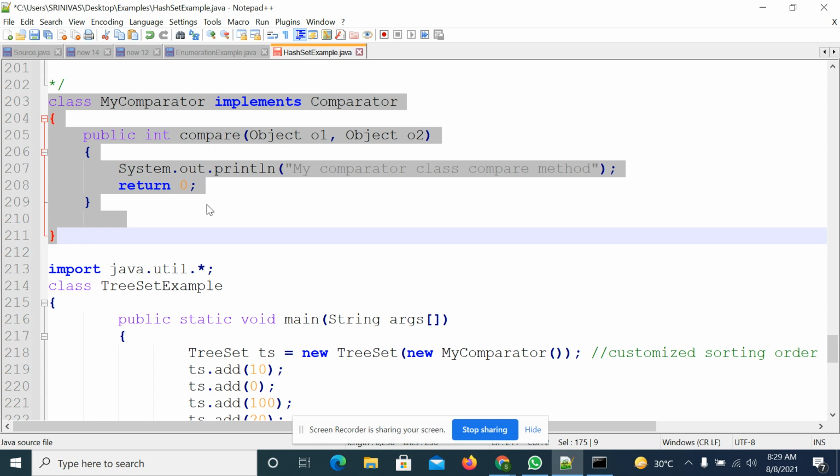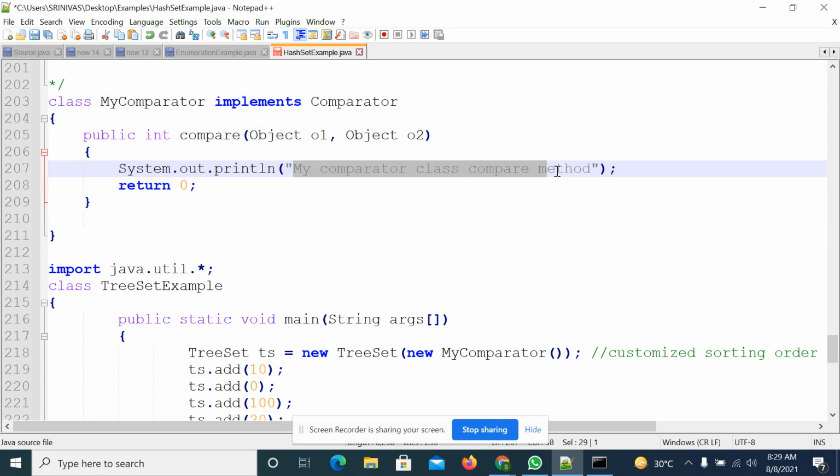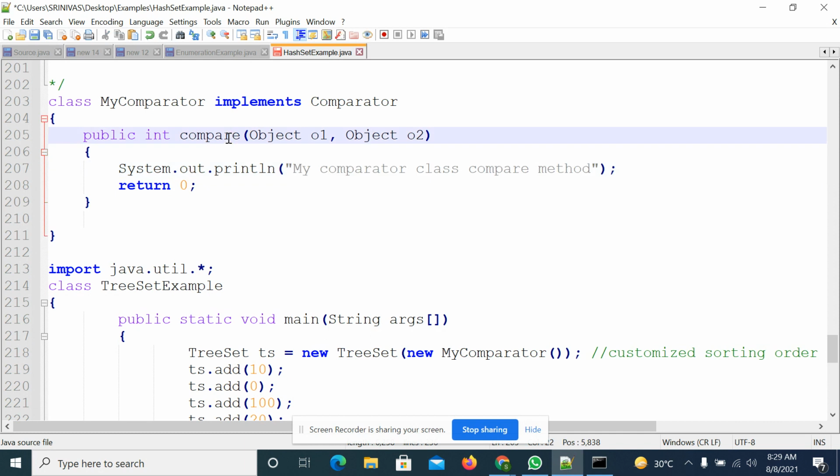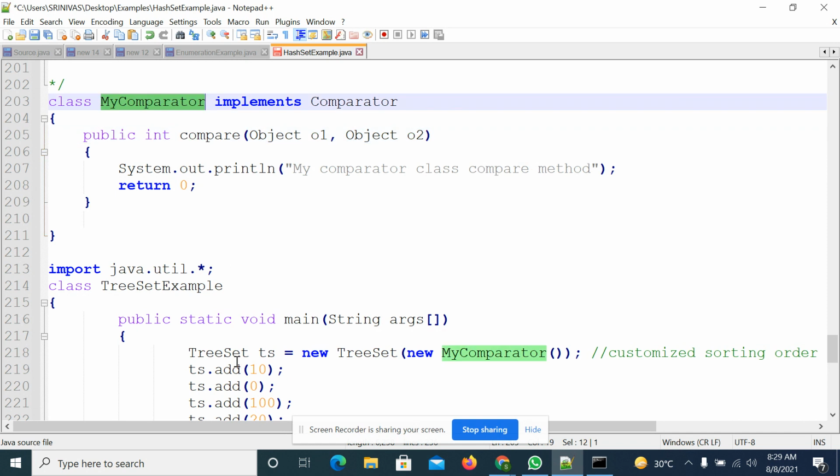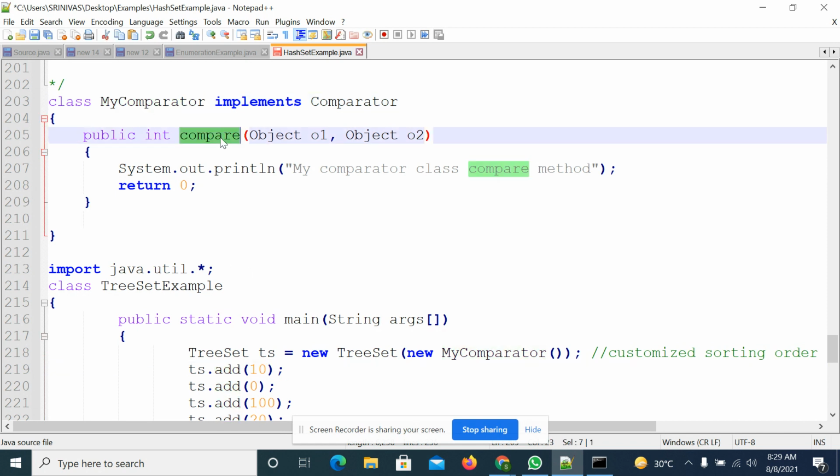So once we execute this code, as of now, we are returning 0. We are trying to understand whether this line will be printed on the console or not. When will it print? If it calls the compare method, it will print. So once you create the object and whenever you are trying to add an element, it will call the compare method. Internally, it will happen.